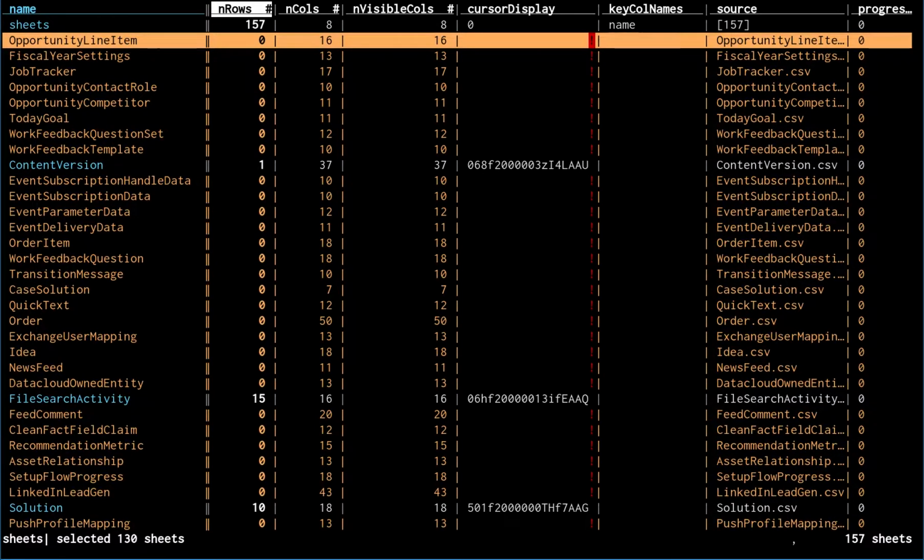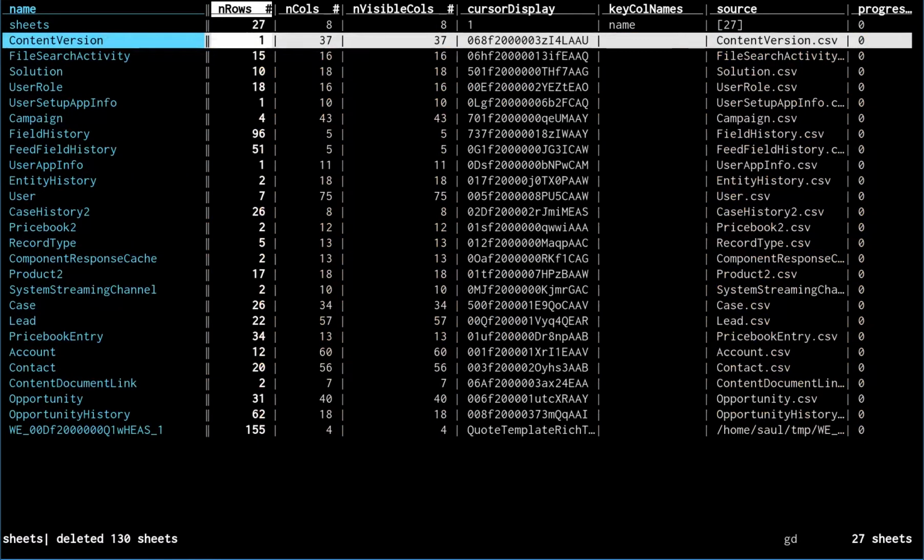Now you'll notice that a lot of these have 0 rows and those don't have any data in them. There's no rows, only the columns, and so I think those are reasonable just to delete at the get-go. There's no data in them. And then a couple of these also have only 1 row, like content version and user app info. Not all that interesting, so let's delete those too.